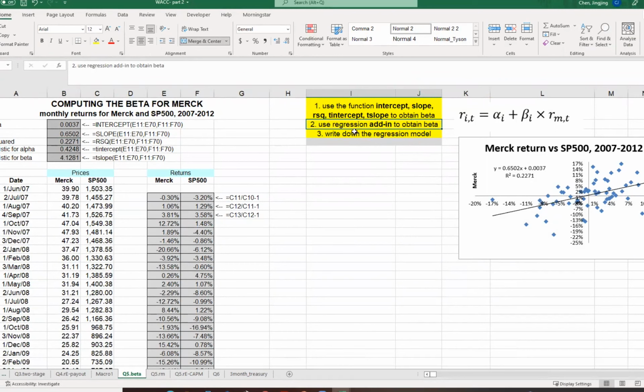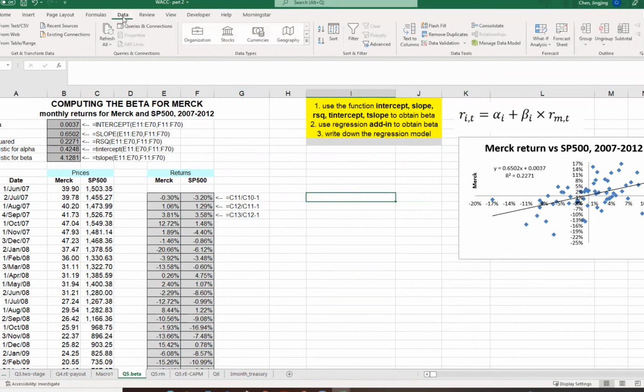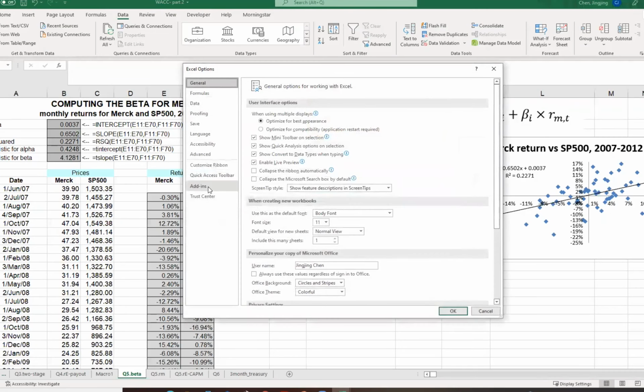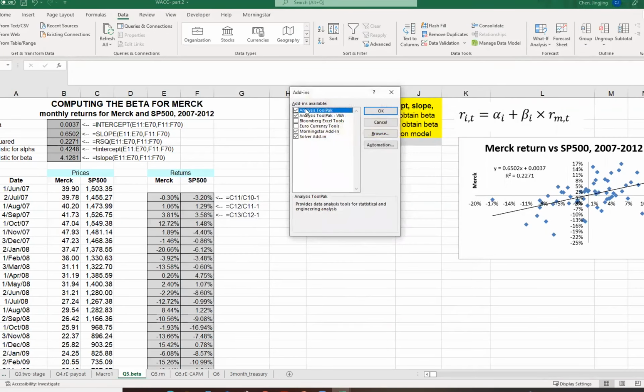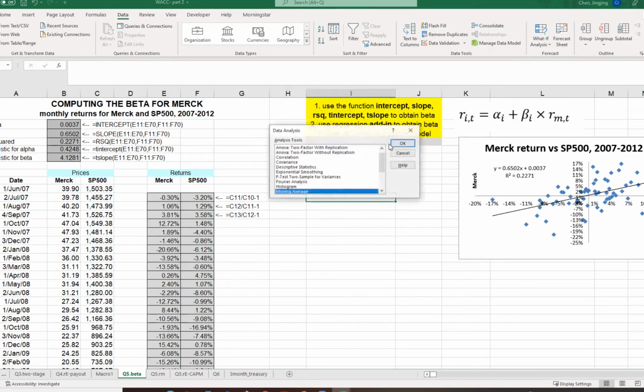Next is to use the regression add-in to obtain beta. We want to use Excel to calculate the beta for us, but not using the slope function. I'm going to introduce another tool in Excel called the regression package. We go to Data Analysis. If you don't have Data Analysis here, go to File, Options, Add-ins, Excel Add-ins, and check the Analysis ToolPak. Click OK. Then go to Data Analysis, and you can do a lot of things here: correlation, covariance, moving average, histogram. We want to do regression.